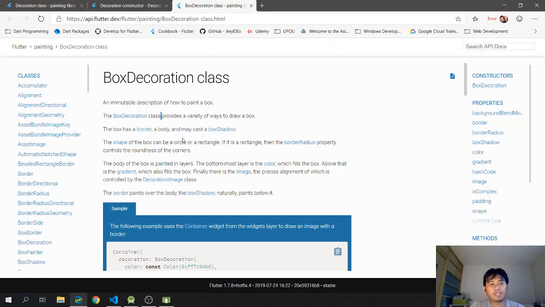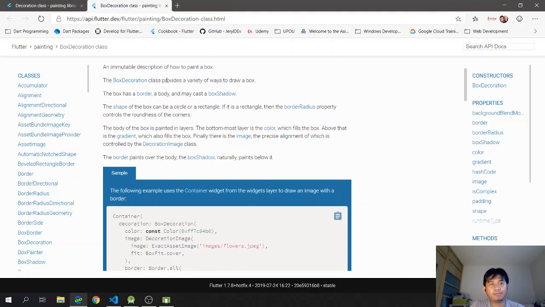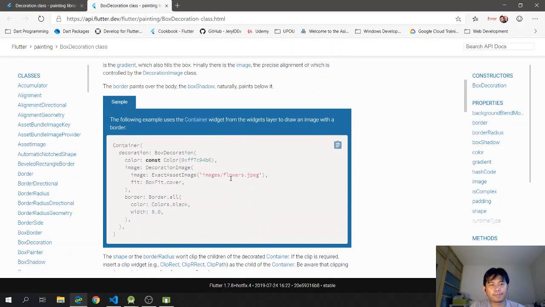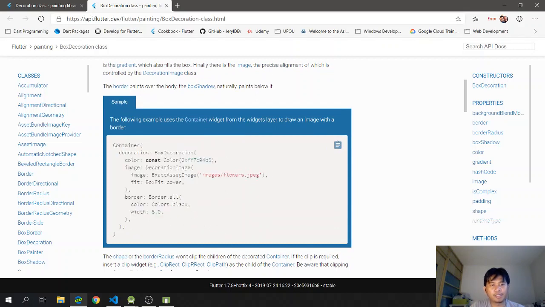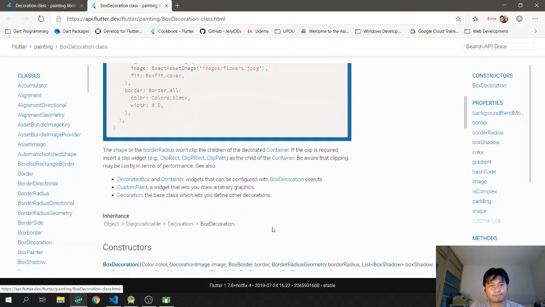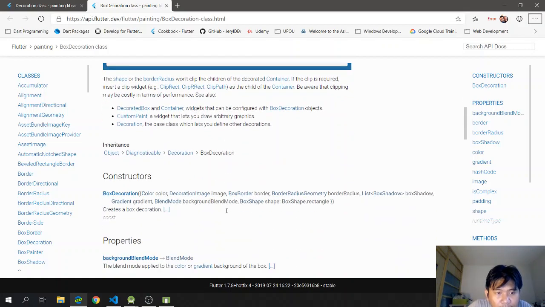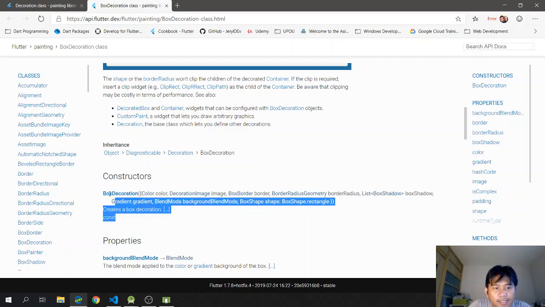And a box decoration right here gives us a way to draw a box. And this box is a border, box shadow, shape. So this is a sample implementation of this box decoration. Okay, so that's it. Custom paint. Oh, and I think this is it.